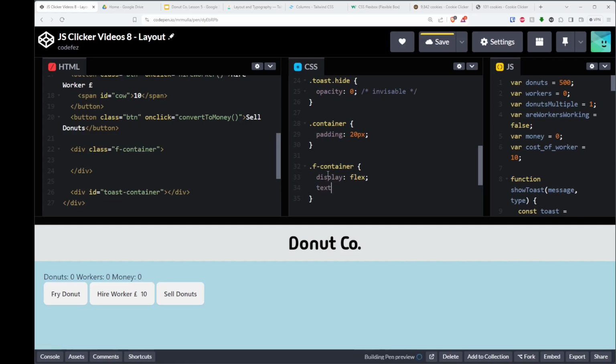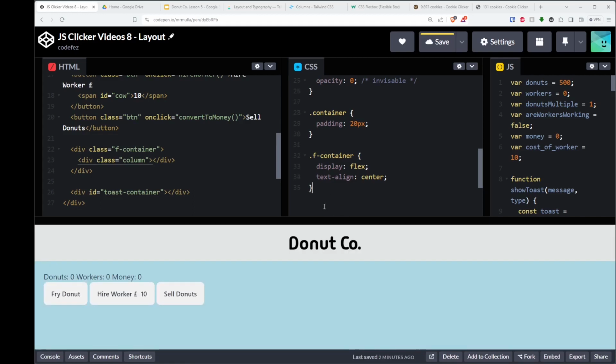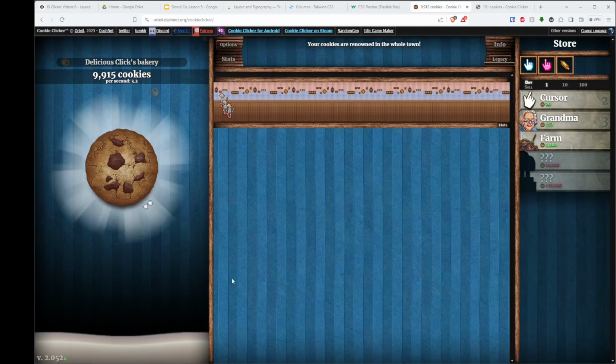Then I want my text aligned, so everything here should be aligned center. Then we're going to add items into columns. So here I'm going to say div dot column, and then write some code for our columns. If we go back to here for a second, we can see that we want our main button on the left, and then the number of cookies that we have, and then cookies per second.